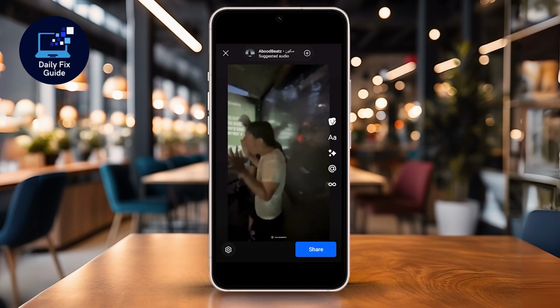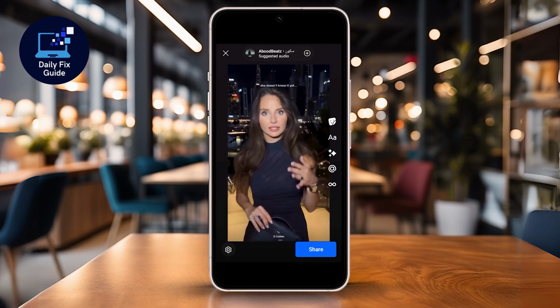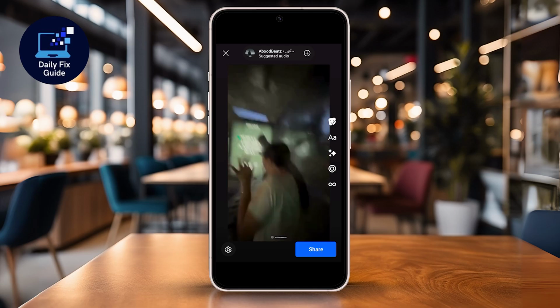That's it, the story is now reposted to your own Facebook story, and others will be able to view it just like any story you upload yourself.